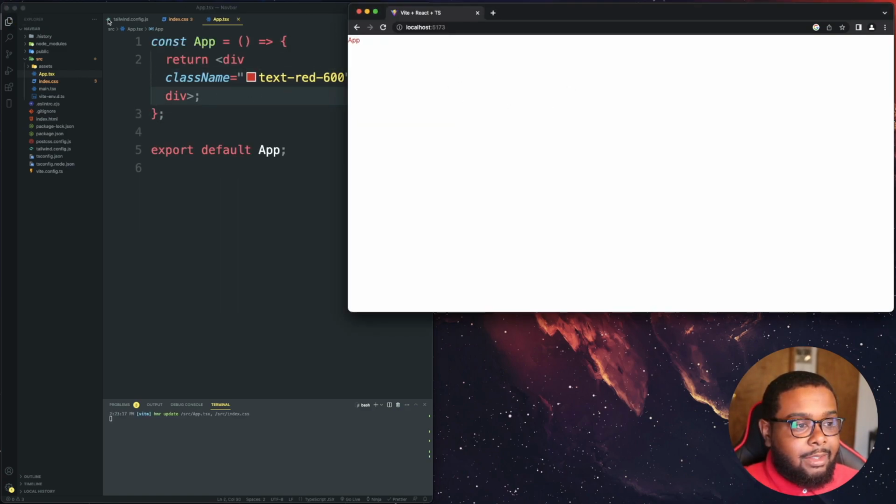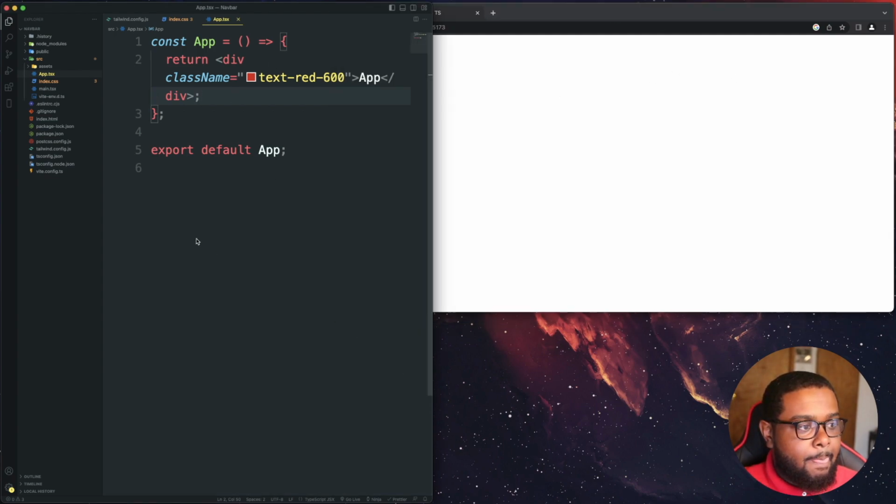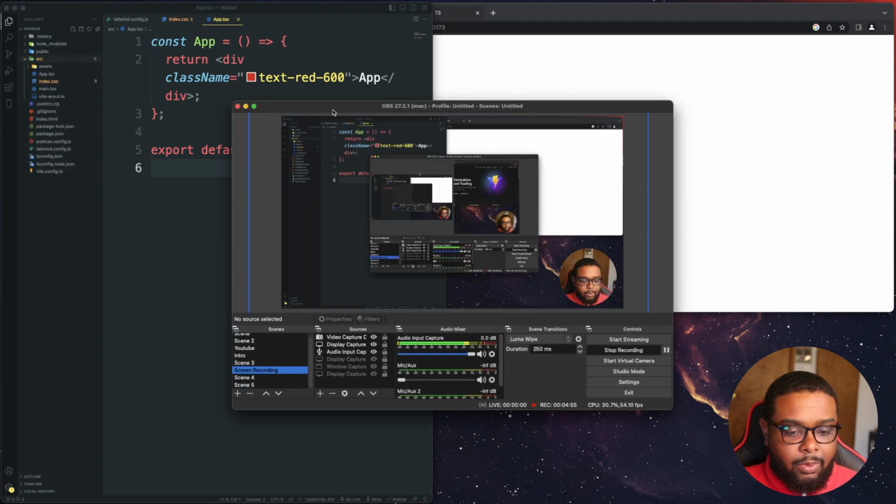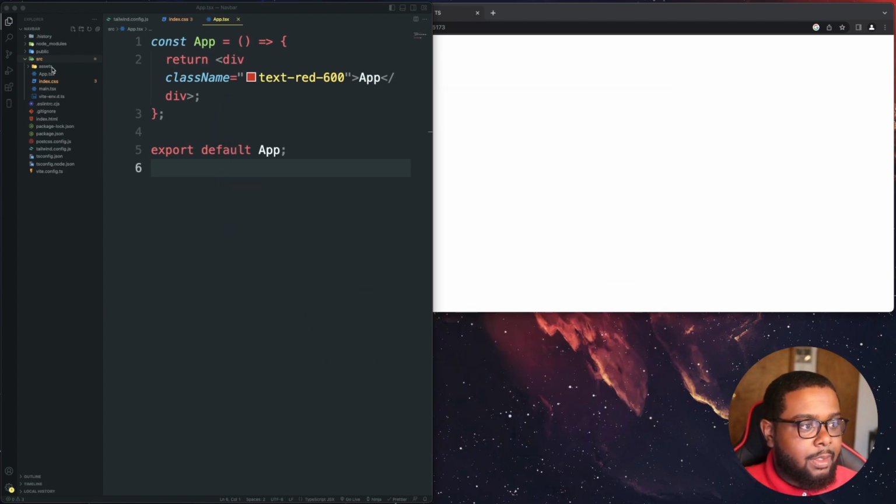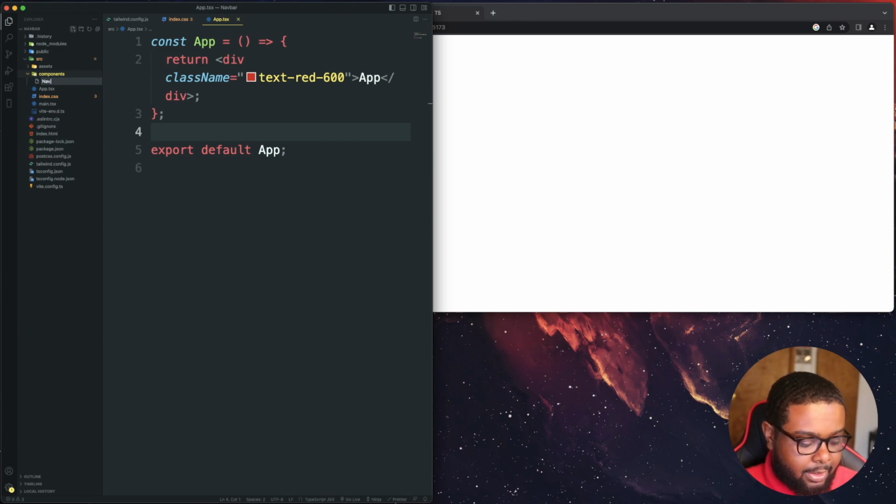All right, so yeah, let's get started. So first thing we're gonna do is let's create our component folder. Let me just do a quick record check, make sure I'm recording. All right, so create our component folder inside of the src. So components, and then in here we're gonna do our Nav.tsx.